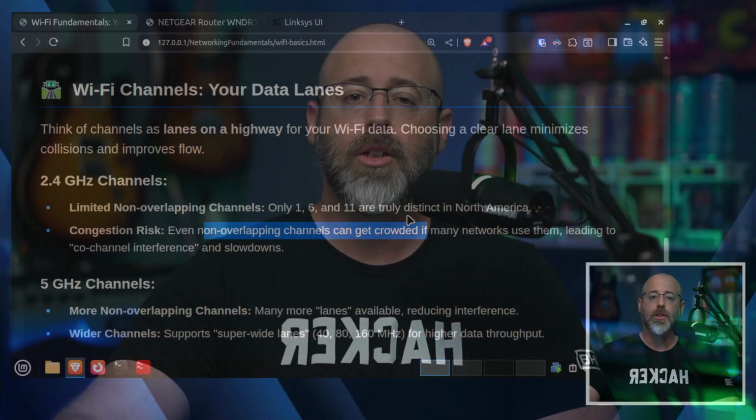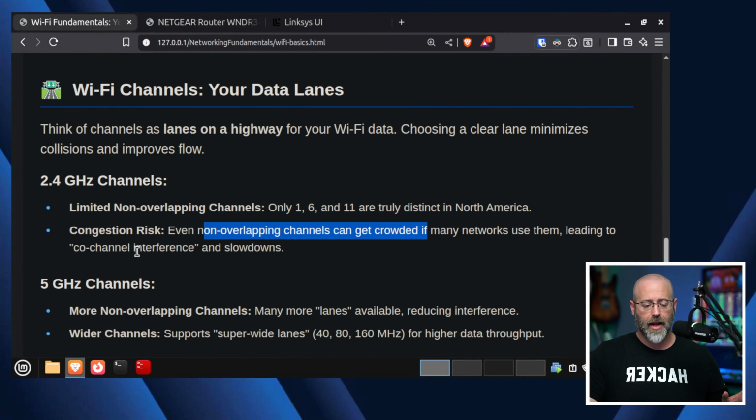Most people that know about the 2.4 gigahertz range, or even the people creating your access device itself, know that 1, 6, and 11 are non-overlapping channels. We'll set that to be the default channel. Well, what ends up happening is then everybody's on channel 11. Everybody's on channel 6. So now you have more cars. You're only using one lane, but you have more cars in that lane anyway, even though it doesn't overlap, because everybody's using it. So Wi-Fi Analyzer is going to help us out with that. We're going to take a look at that in just a second. Just keep in mind that co-channel interference could also cause slowdowns.